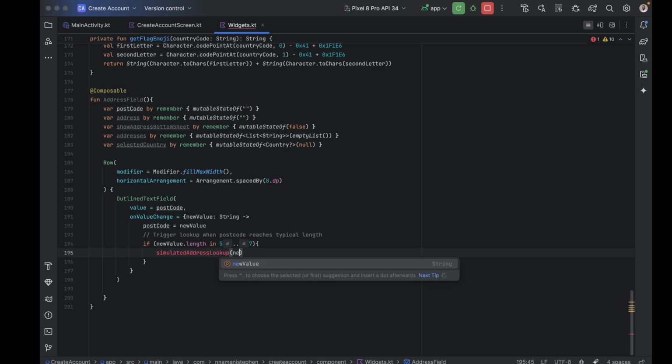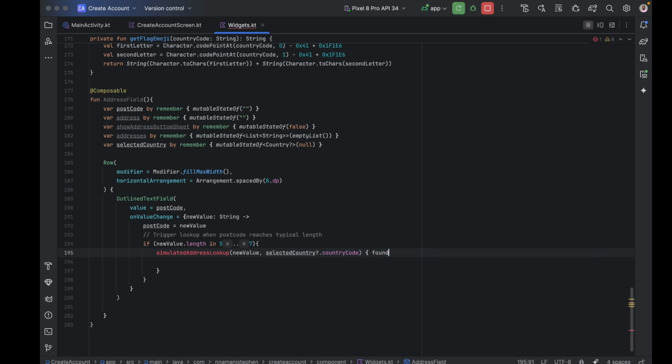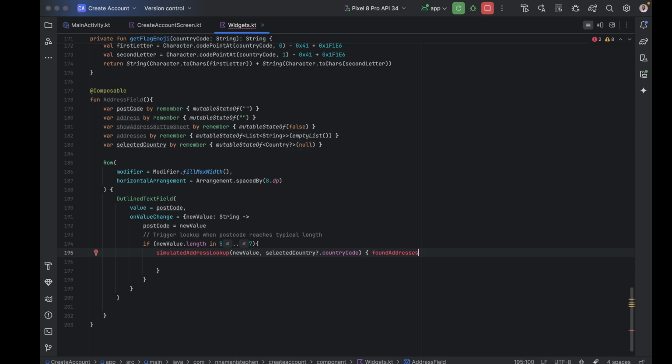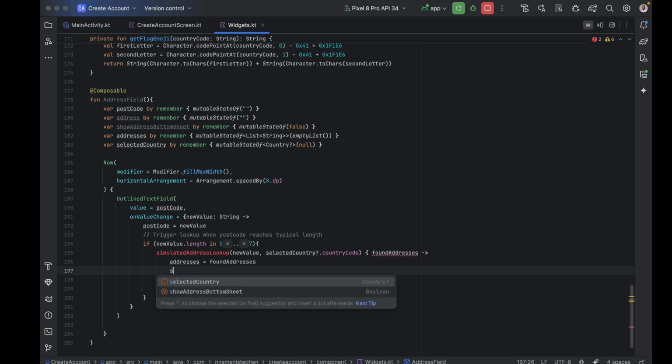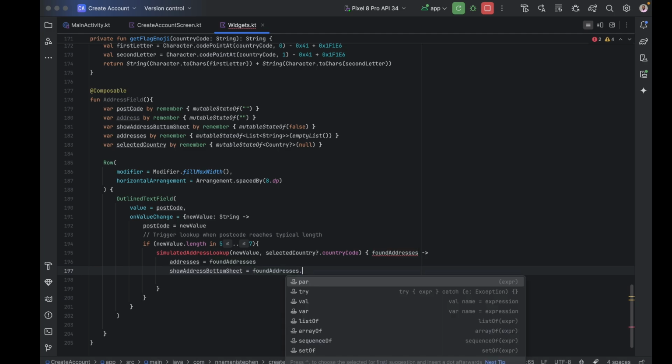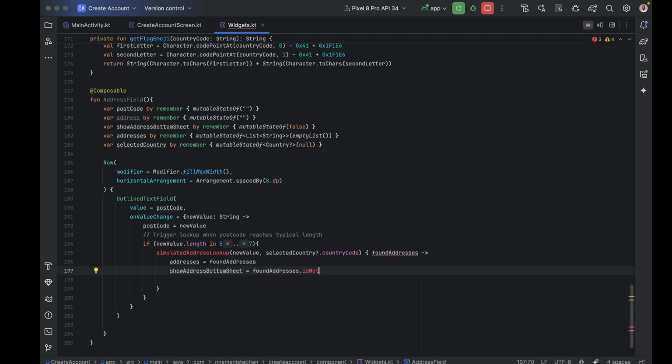Okay, and here we're going to pass our new value, then our selected country, which could be country code. Then here we'll say found addresses, because we're expecting it to supply us a list of addresses once our search is successful. Okay, so now our addresses is equal to the found addresses. That's the address that was returned from the API call. Then show address bottom sheet, we fill up the bottom sheet with the found addresses, and we want to make sure that it's not empty, that it returns some data actually.